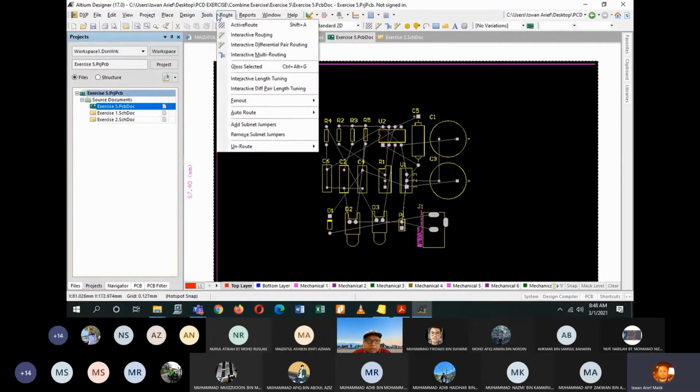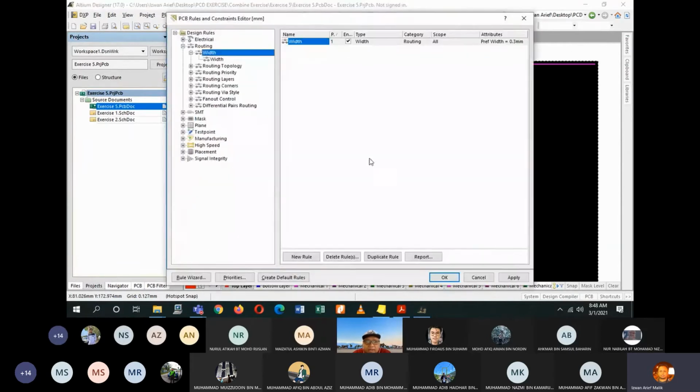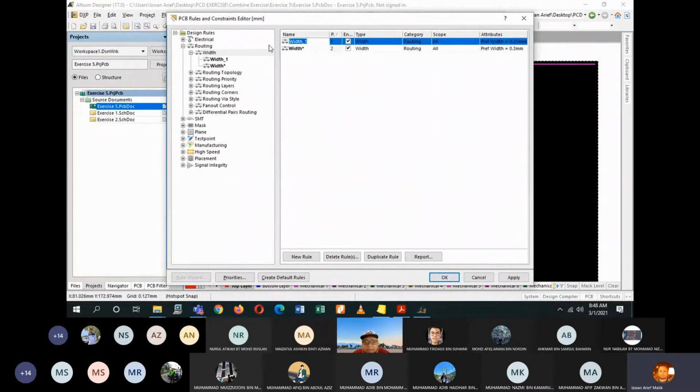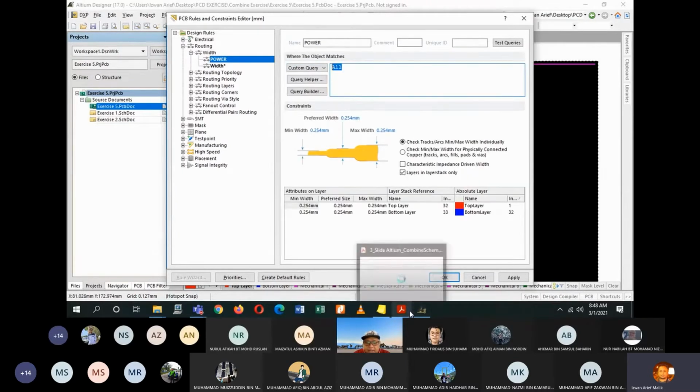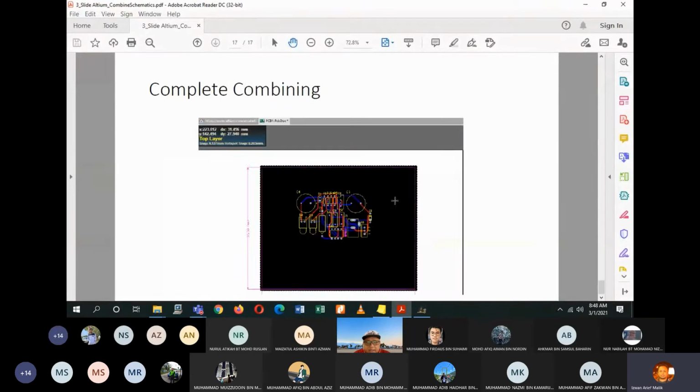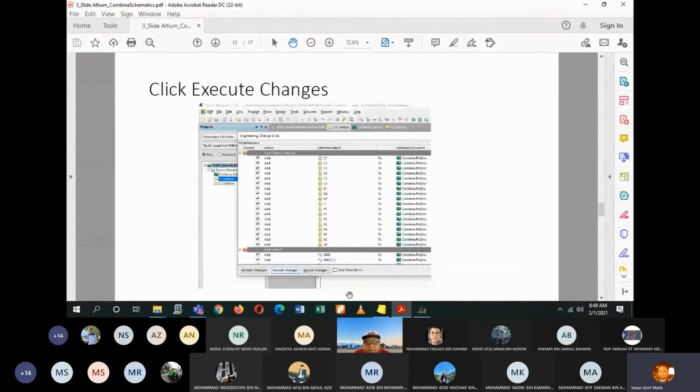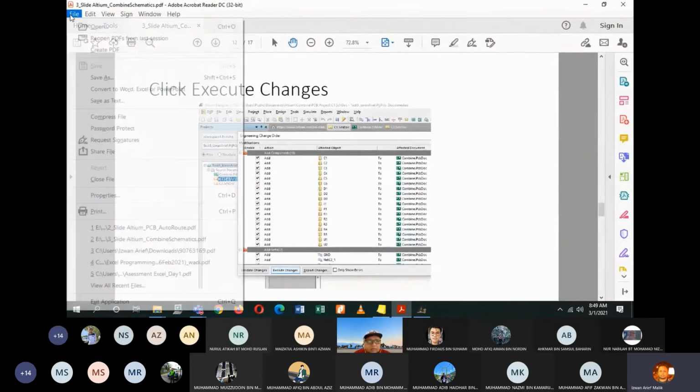Oh, sorry, we forgot something. Design rules. Okay, so here we add another rule with the name of power. Okay, and then click on it. So set the size to become custom query. So custom query. Oh, I closed it just now.